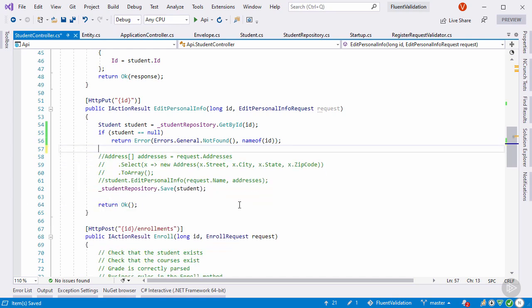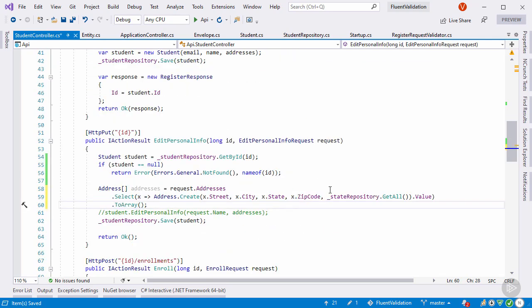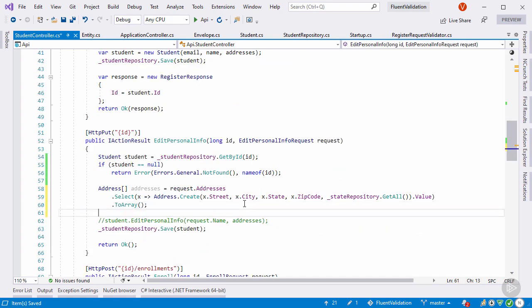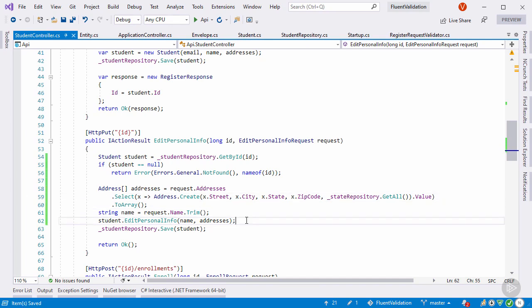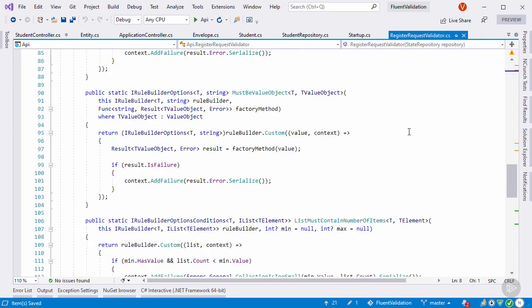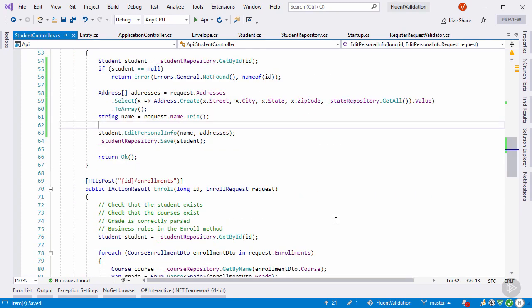We don't need this code anymore, and I can copy code that creates the list of addresses. And I can also copy the transformation code for the student name. Again, we haven't introduced a value object for this field due to the rule of thumb we discussed earlier in this course. We are only creating value objects if the field has more than one invariant. Now we can pass this name into the edit personal info method in the student instance. And if we look at our validators, we should already have the validator for this controller method. Here it is.